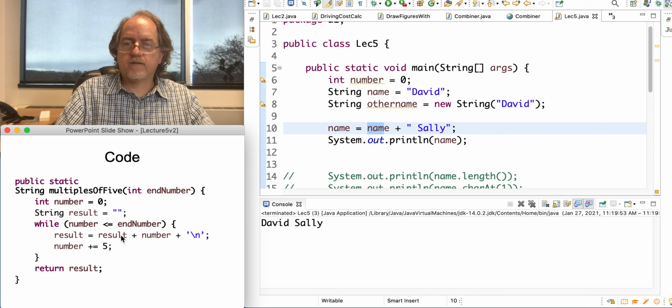Now we have a string that holds 0 in it, and we're going to add the string 5 to it, and the new line, and so on. So this is going to build up a string over time, and when we're done, we have a string that has multiples of 5s all stuck to it. Probably should be a space in here somewhere too, because it's all going to be smushed together into like one line. Anyway, just keep that in mind.